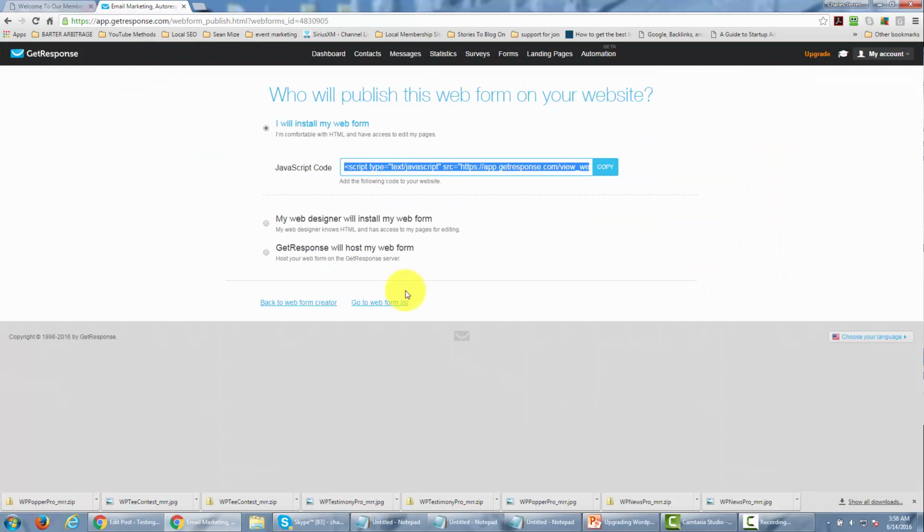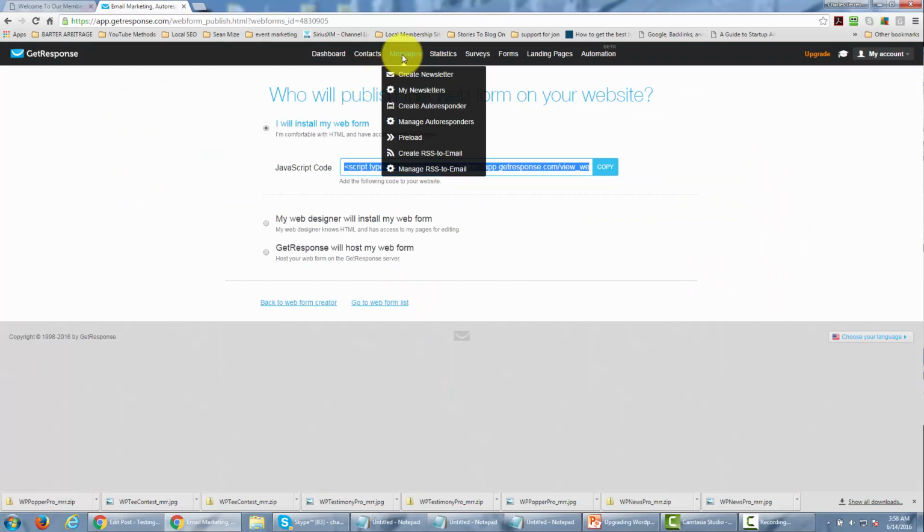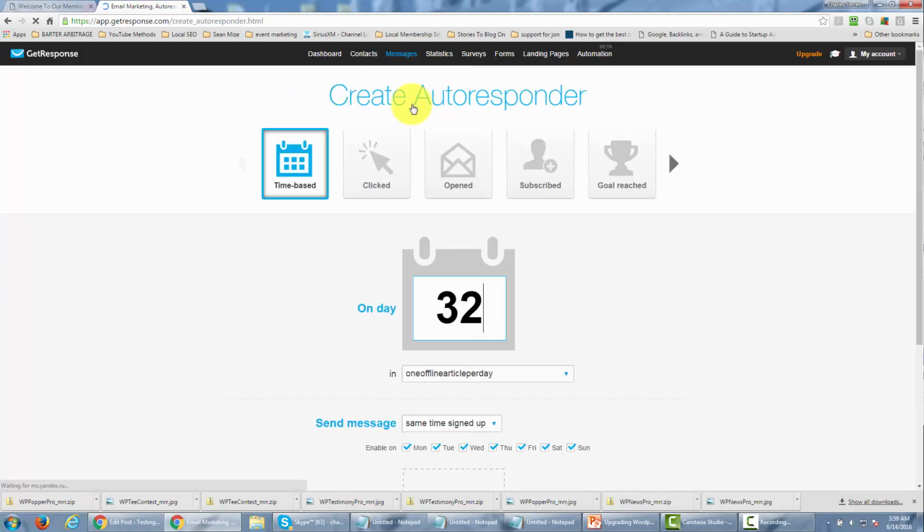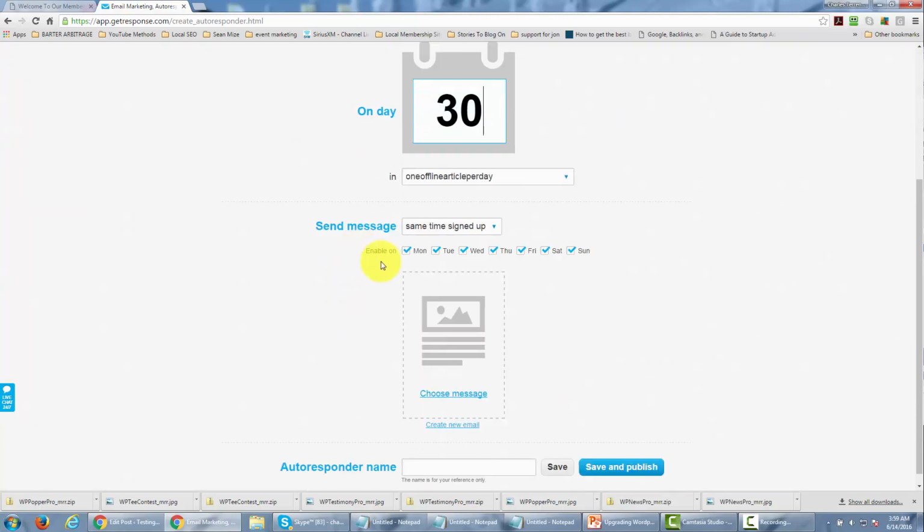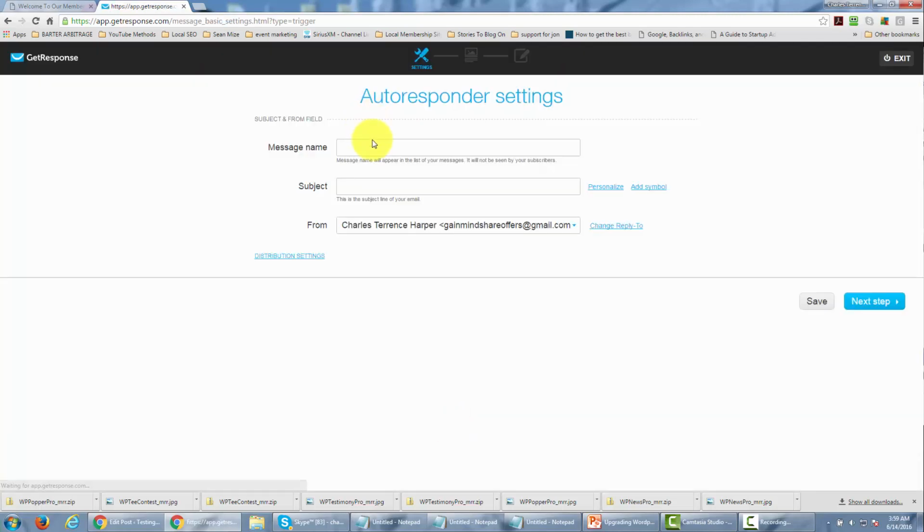Now what you'll need to do is you'll need to create messages on a monthly basis for people to receive. So in order to do that, you'll go to create autoresponder. And what will happen is that on day 30, they're going to get an email. Now you're going to have to create this message. And so you're going to create a new email for day 30. And you'll say something to the effect of get month 2 content.